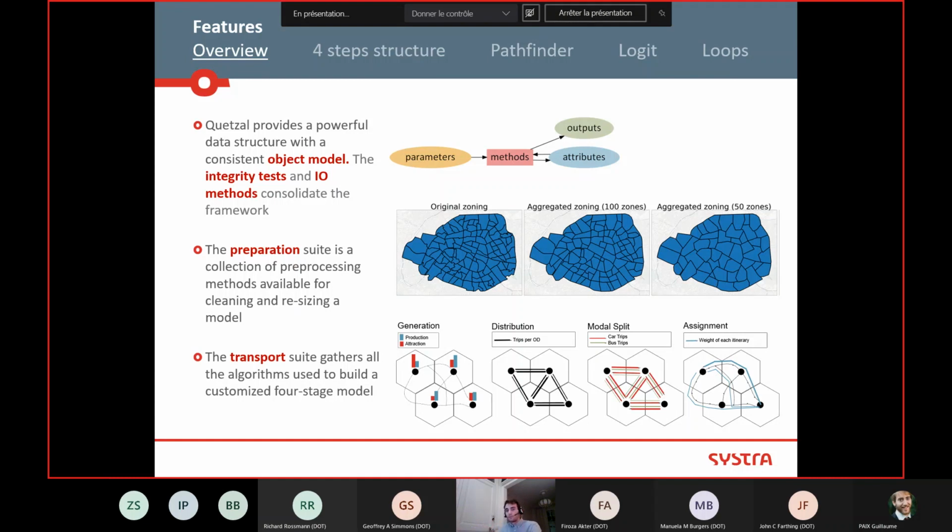So this is the really basic 4-stage model that has been developed in the 70s and which is still used nowadays. And Quetzal gathers all the algorithms that are required to build these 4-stage models.